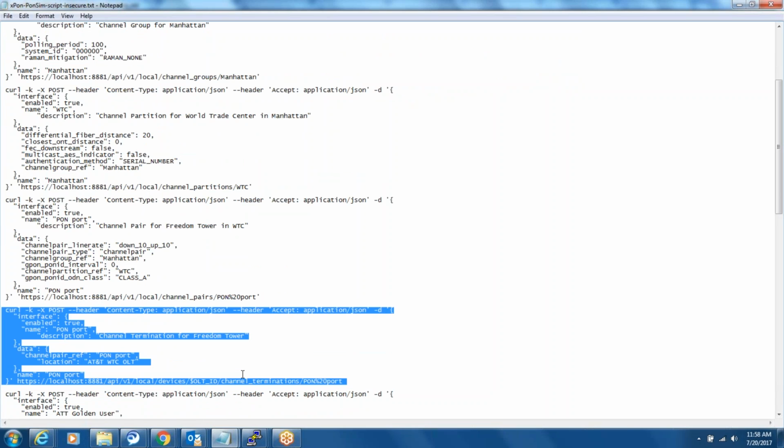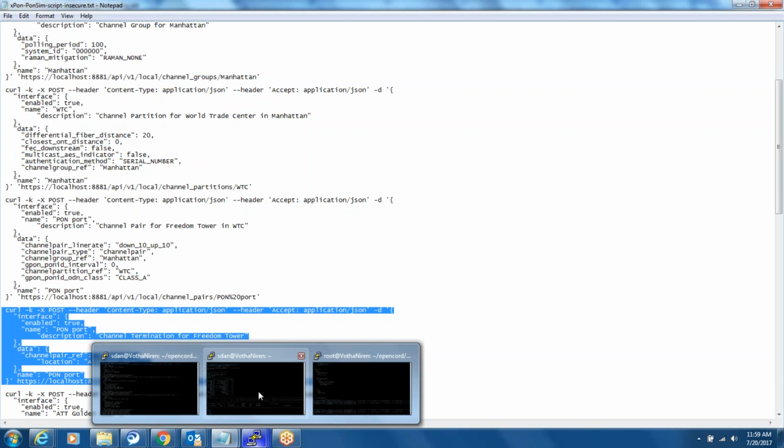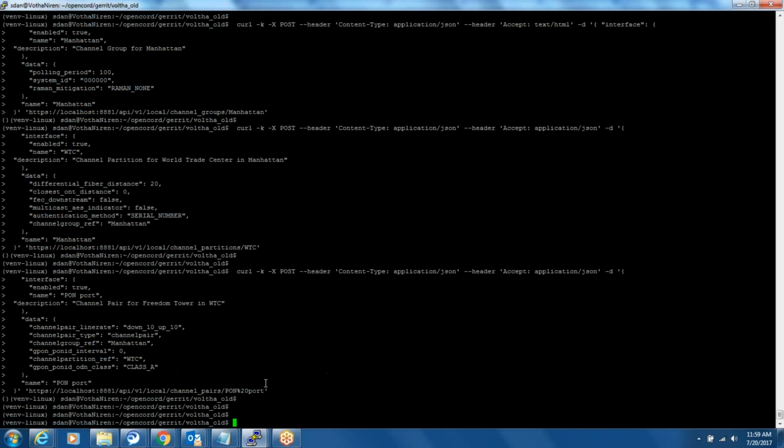This channel termination is the actual port that physically exists on the OLT, and the channel group, channel partition, and the channel pair is actually a fiber plant which is in the field. So the channel termination to the channel pair is the actual link between the fiber plant and the OLT device. So this is going to link the OLT device to the fiber plant.